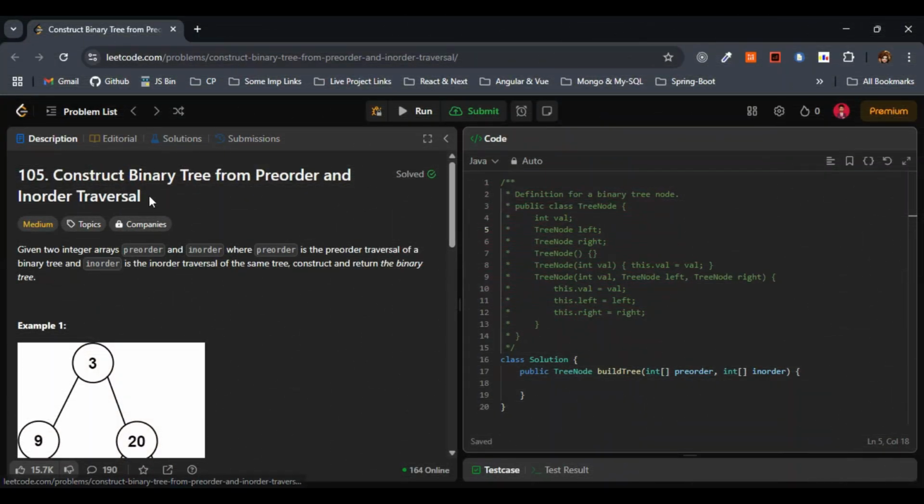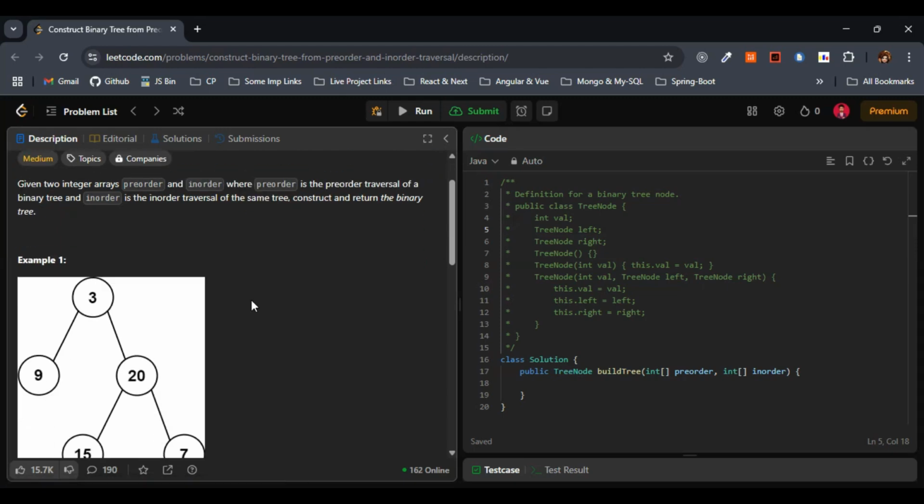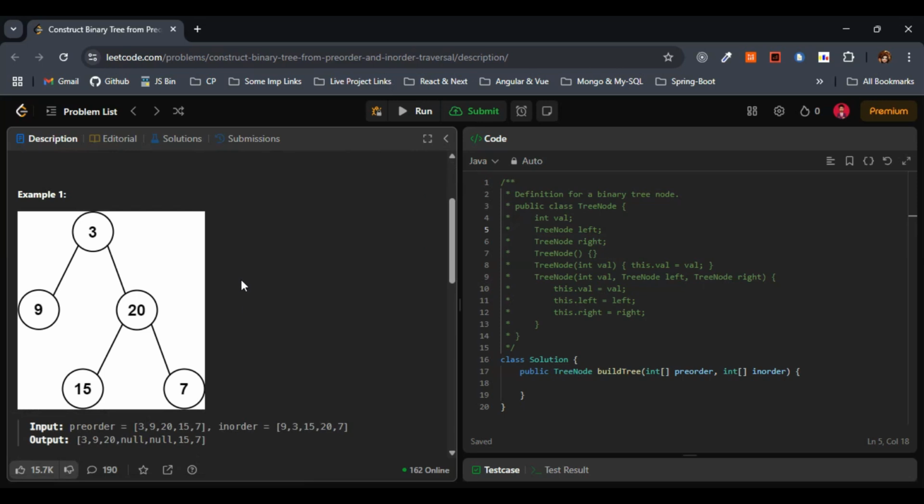Hello everyone, today let's solve problem number 105: Construct Binary Tree from Preorder and Inorder Traversal. What the question states is that we have been given two integer arrays, one is preorder and the other one is inorder. You can clearly see that here.